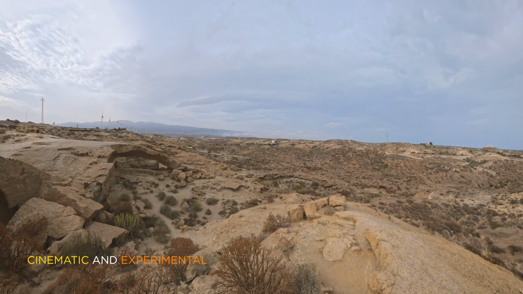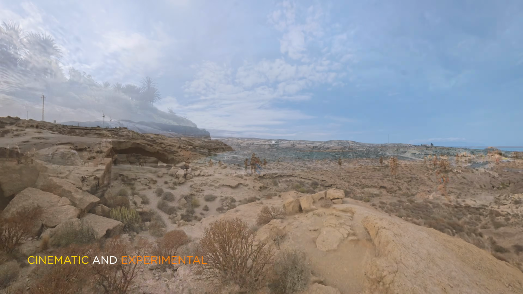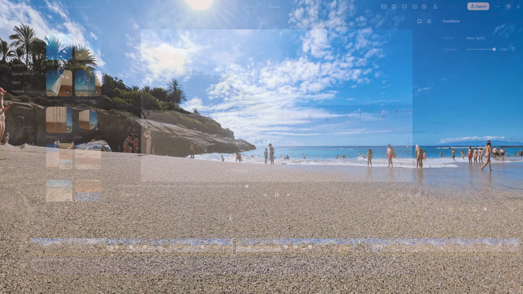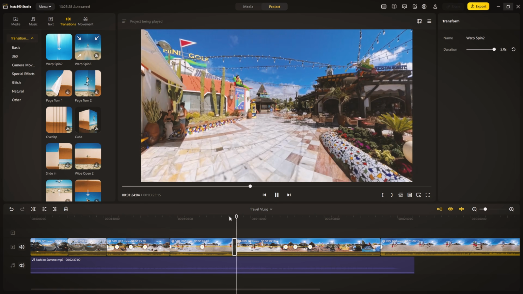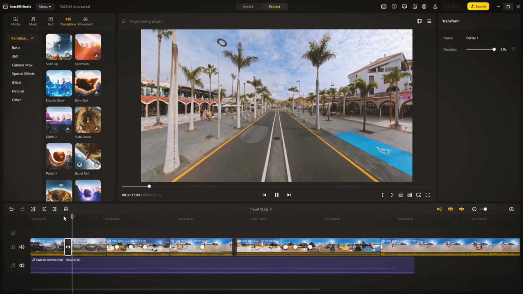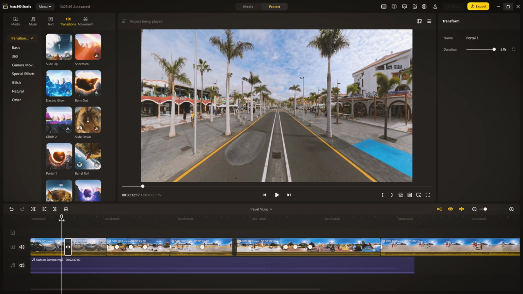If you prefer something more subtle, you also have cleaner options, slides, shifts, zooms. So depending on your editing style, you can keep things cinematic or go for something more experimental. But here's the thing, the transitions menu is just one part of where the real magic happens. And what about the trick I mentioned at the beginning?